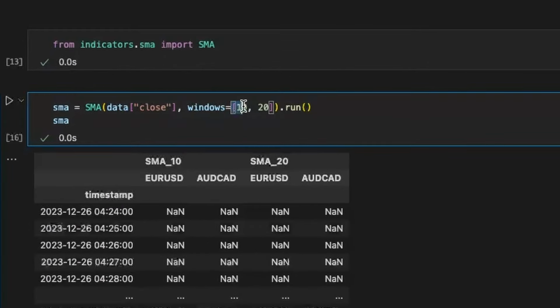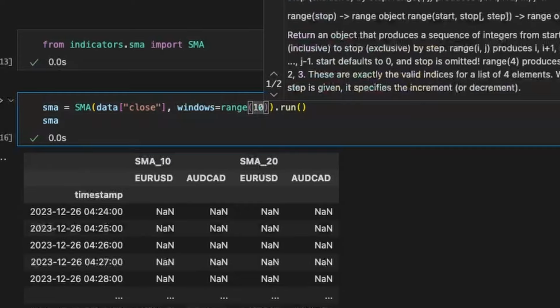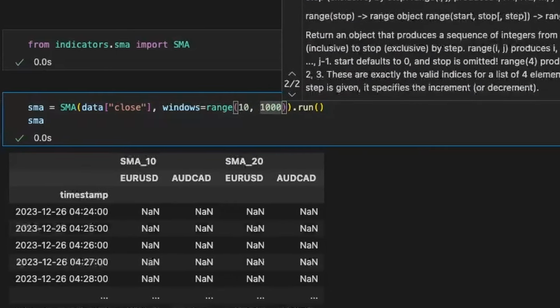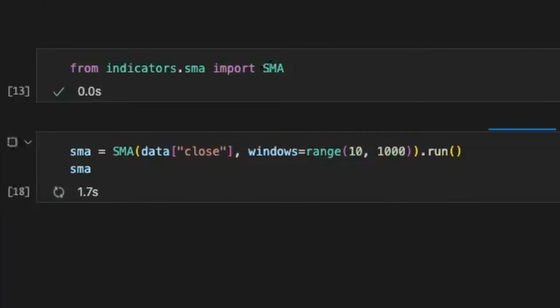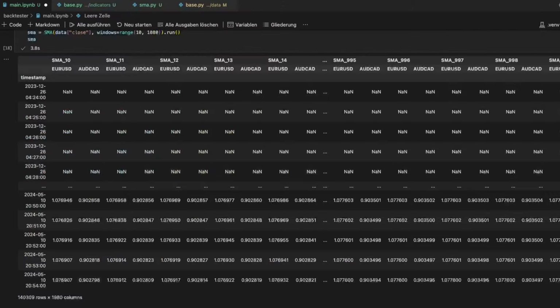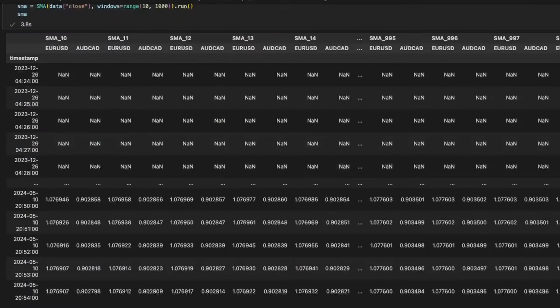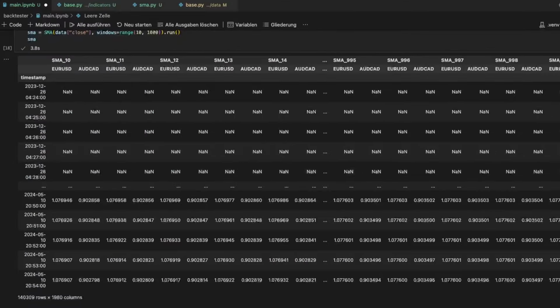For example, I can calculate all the SMA values for windows from 10 to 1000 for 140,000 1 minute candles in 3.8 seconds. That might not be very useful, but I can.